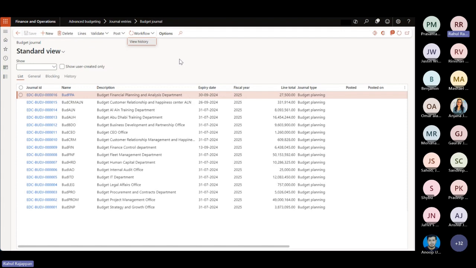So going back to the budget journal postings. We saw these different departmental budgets, right? Once this has been submitted to the management, and the management gives the approval for the budget, the budget department manager will come back here and approve this particular workflow. Once this workflow is approved, this post button will be enabled, and he can just click on the post button.